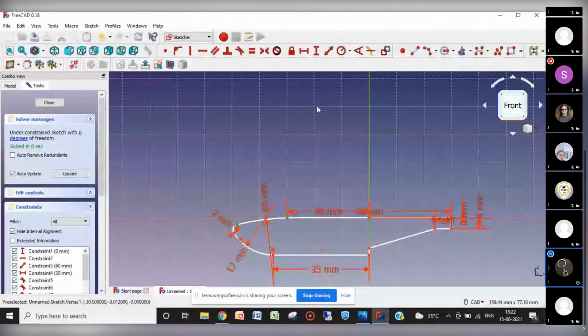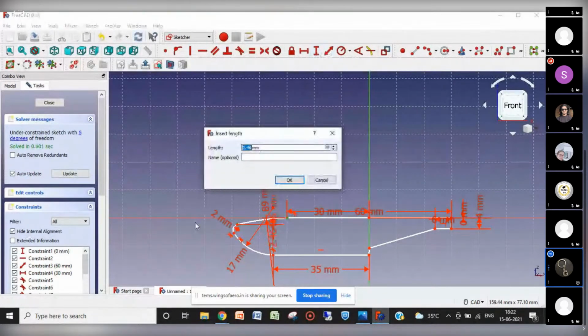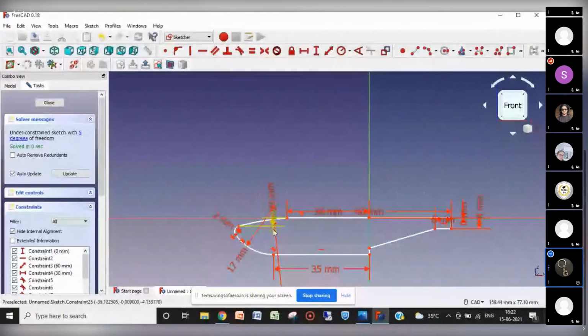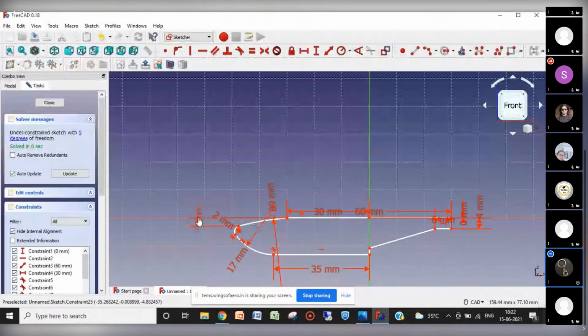We can give a vertical dimension to this one also, like this, and placing it out. Now you can see degree of freedom reduced to 5. For a fully defined and perfect sketch, you need degree of freedom to be 0. It should be 0.